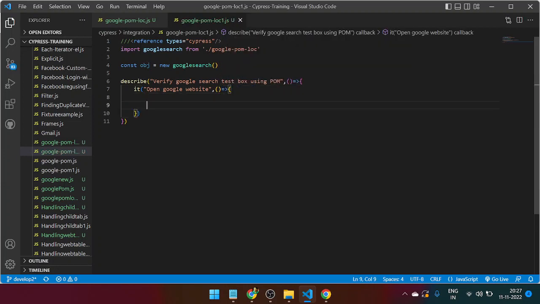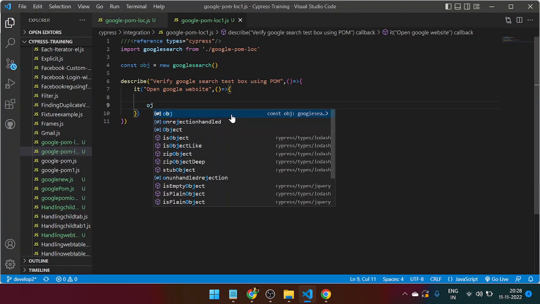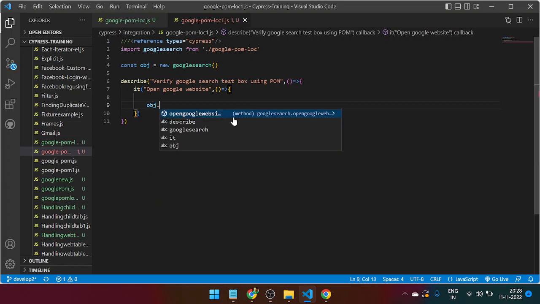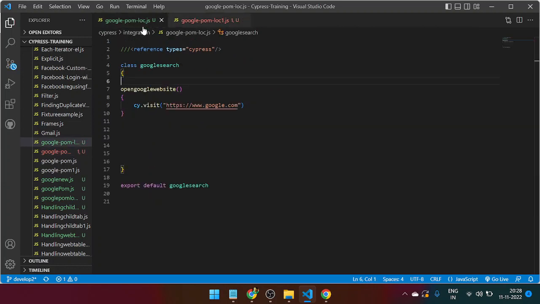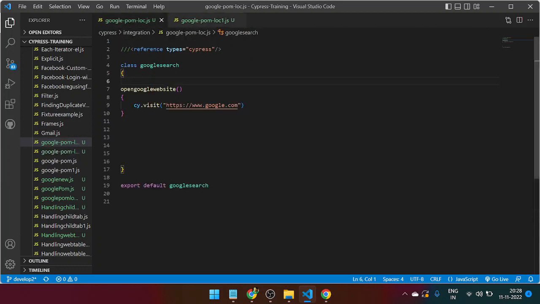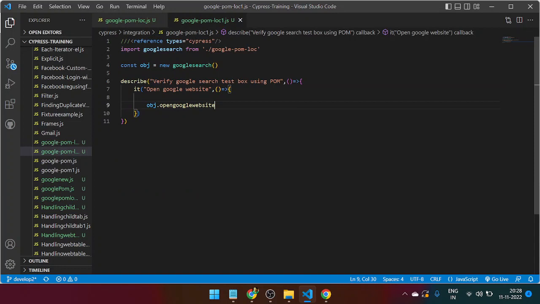Now I have to access that one. So write down obj dot. What's the method name here? Open Google website. Check it out. This class method is getting displayed on obj dot. Google, this one is what? Open Google website. Yes, this method I want. Just put double parenthesis here because it's a method. Got it, Dennis? Any doubt?